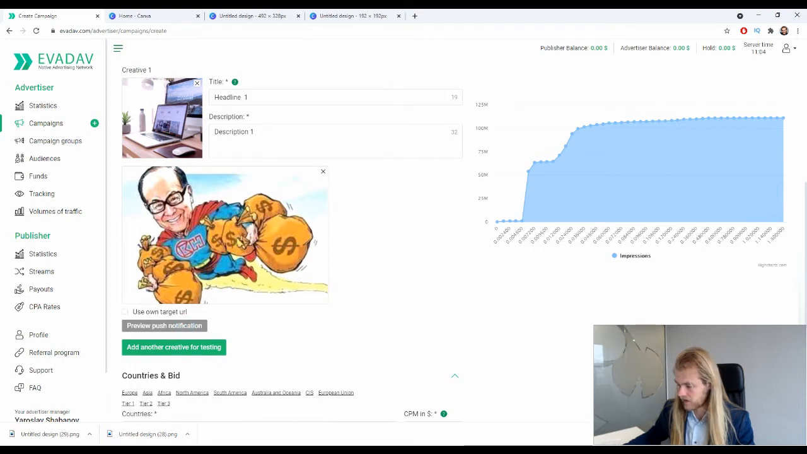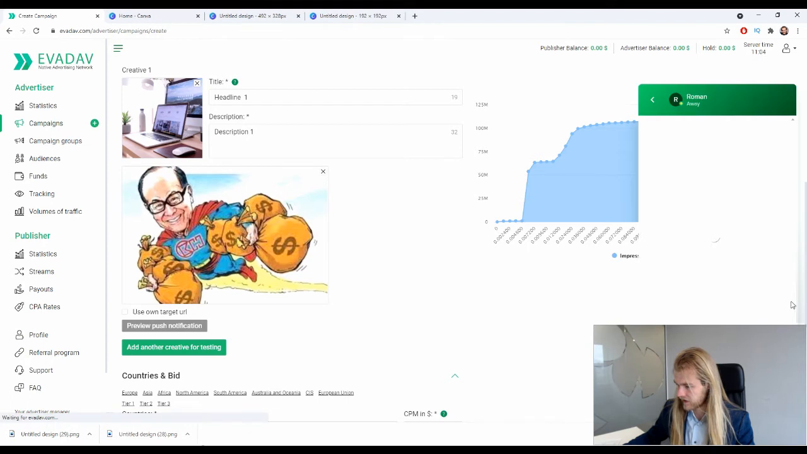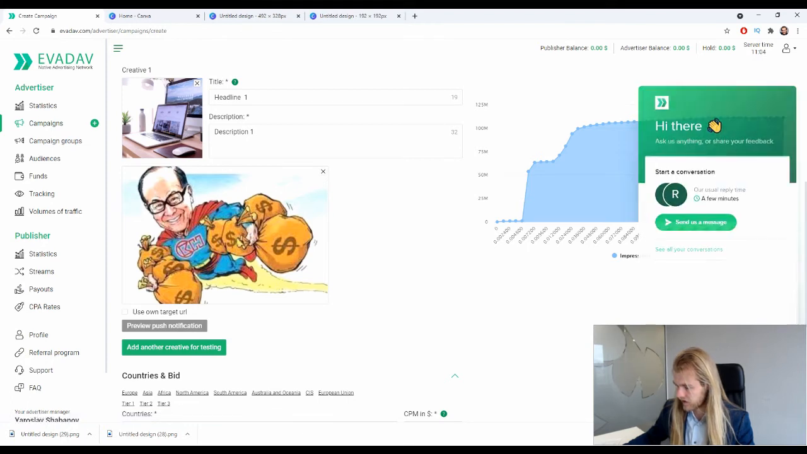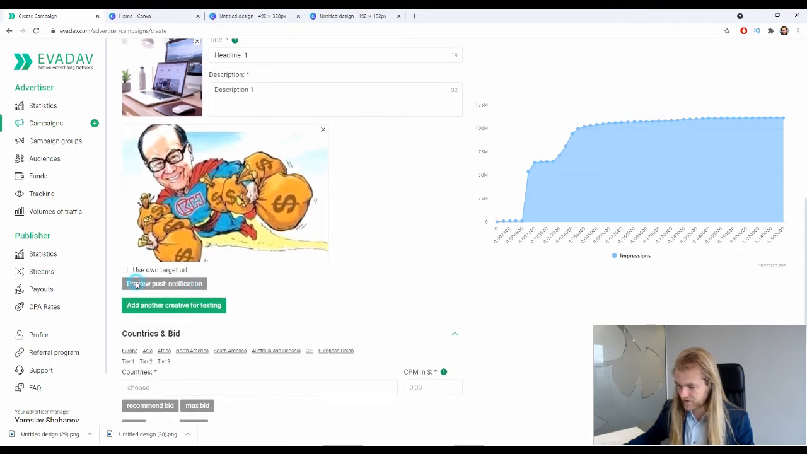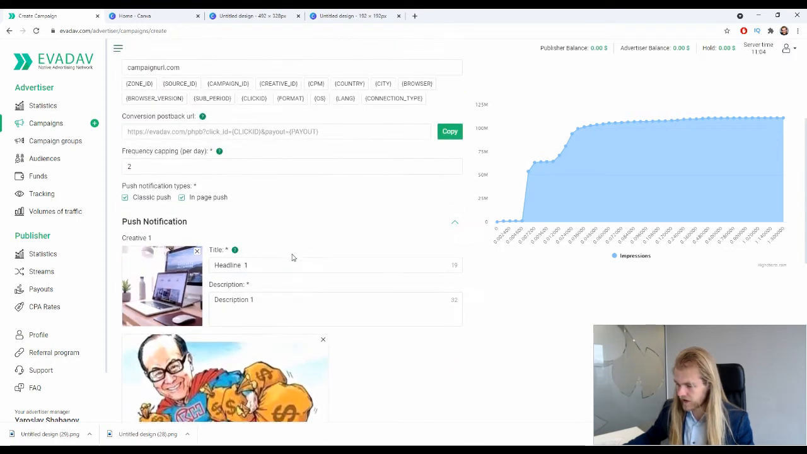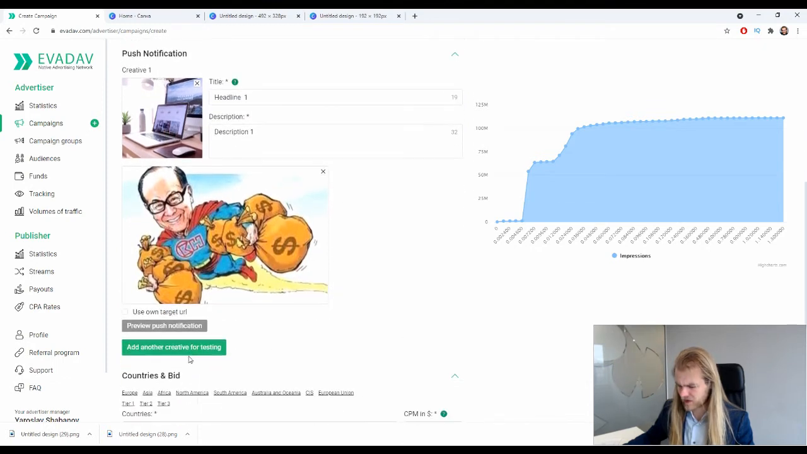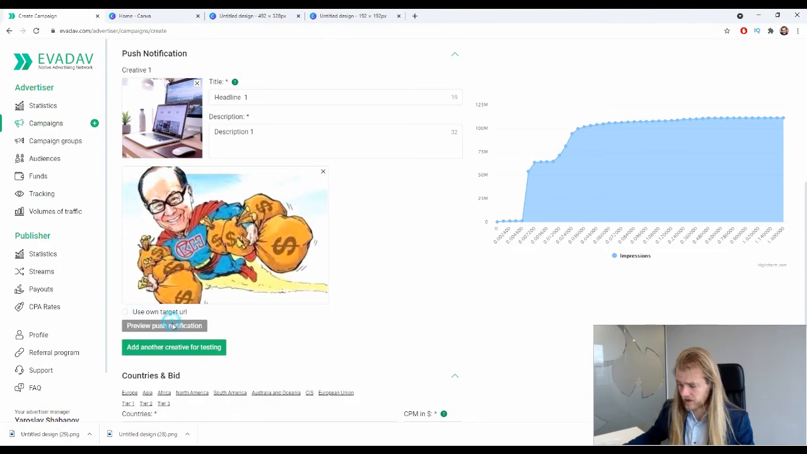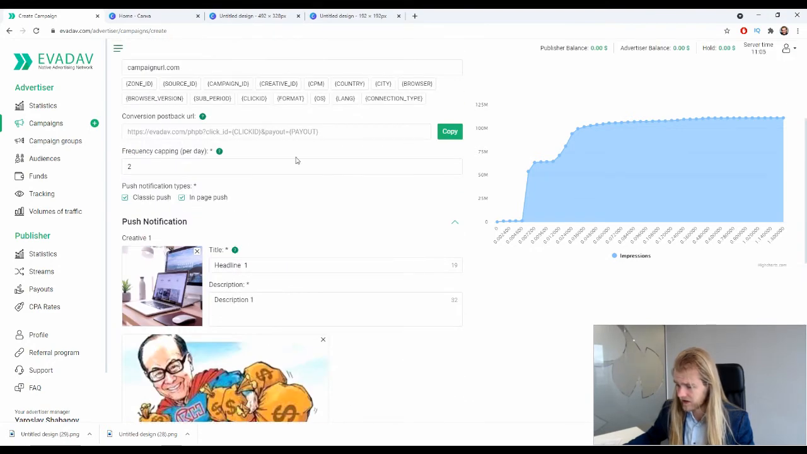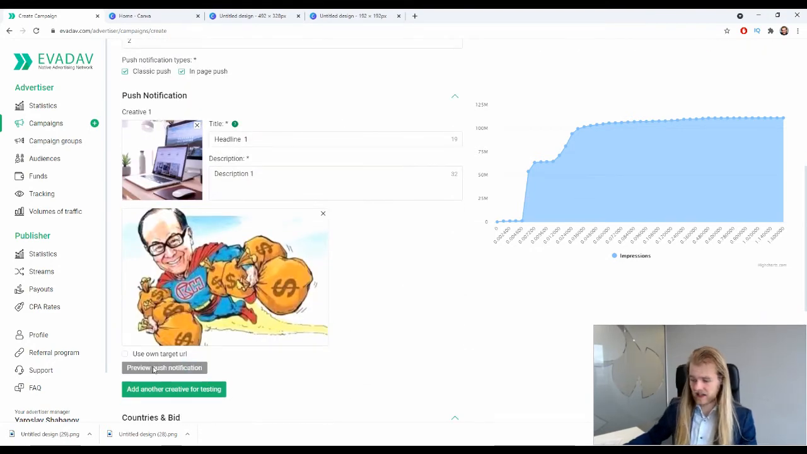Can we? I don't know. Let's get rid of this. Please pay attention to the new credentials for the... All right, nope, that's not related. We cannot preview the ad, which is unfortunate. User on target URL, nope, we don't need that. We did that right here. Yeah, so apparently we cannot preview our push notification, which is too bad.